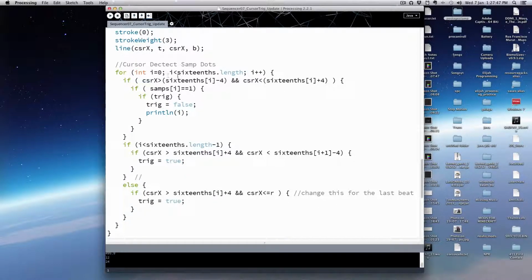So here we have a for loop, and we have an array of 16 nodes. Those are all the x locations of our 16th node markers. It's going to loop through this entire array. And it's going to say, if the cursor, this moving cursor x, if the x location of the cursor is greater than that particular 16th marker location minus 4, so 4 pixels to the left and 4 pixels to the right of the marker, run what comes next. And the next code is if samps i is equal to 1.